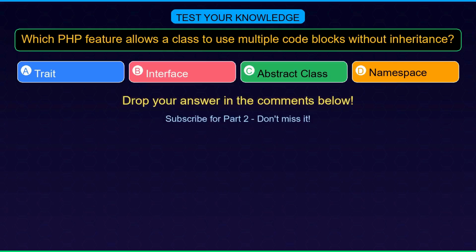Here is your knowledge check question. Which PHP feature allows a class to use multiple code blocks without inheritance? Drop your answer in the comments below.